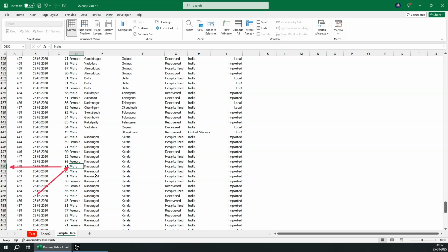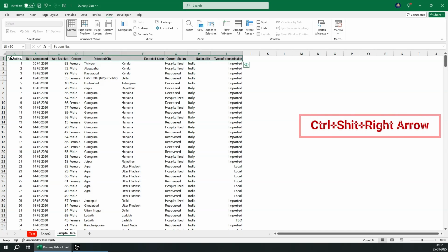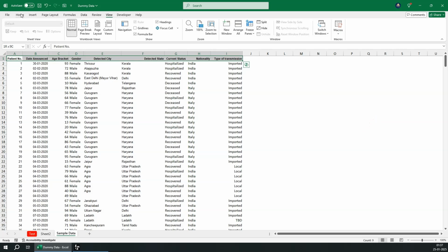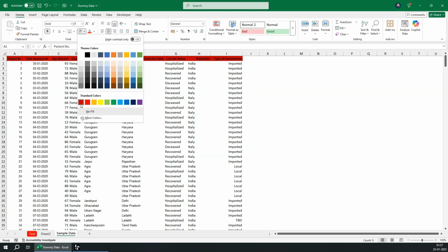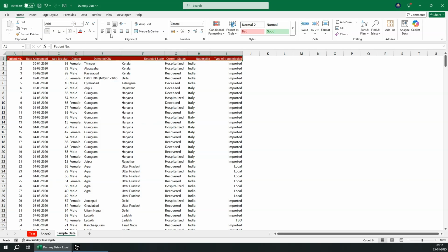Now let's beautify this. First thing, I will go on the top and select the header first. How will you do this header selection? You can either click on cell A1 and then go towards the right, but there's a shortcut key, Control Shift Right Arrow. This is how you will select your header. Now go to Home. I want to make it some red color, and this is my color. I want to make everything center aligned, and I want to adjust the width.